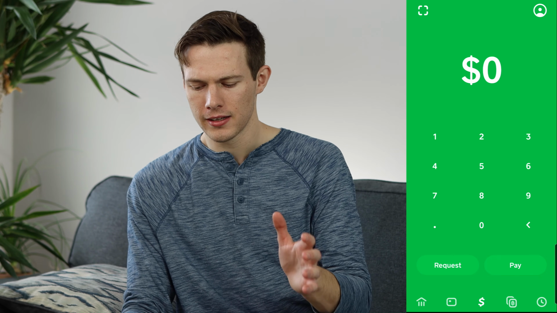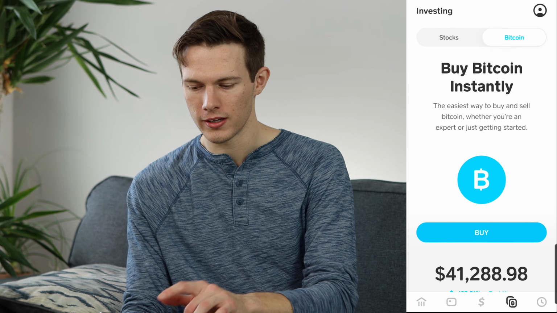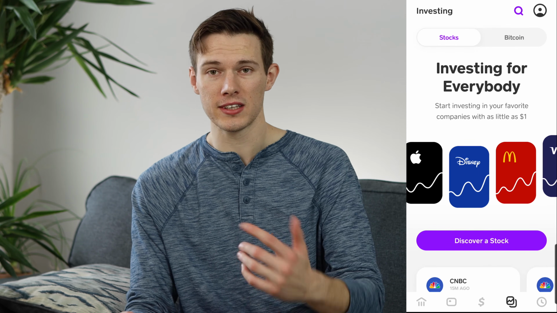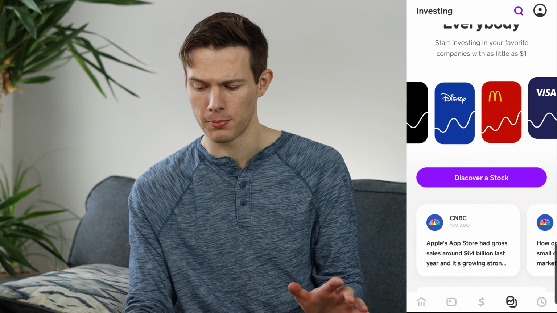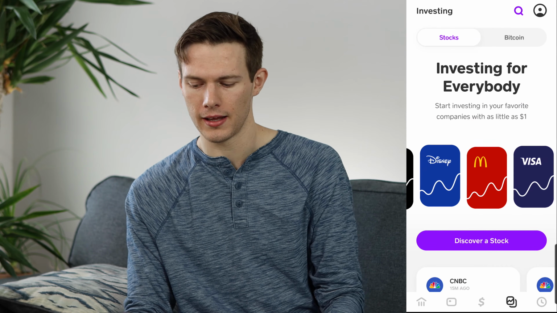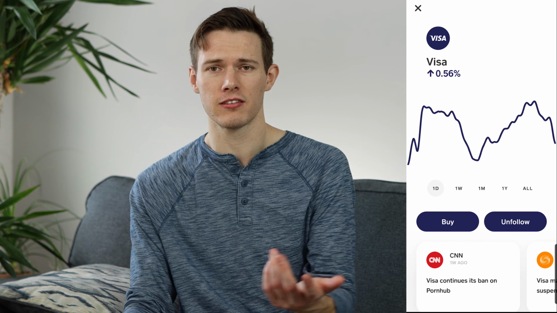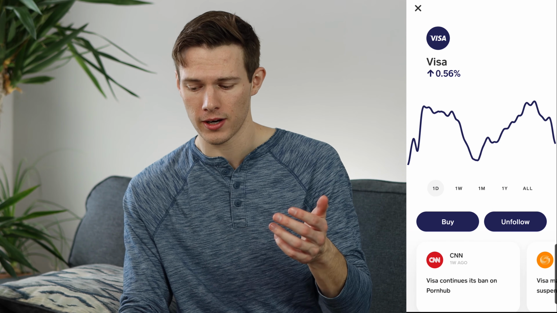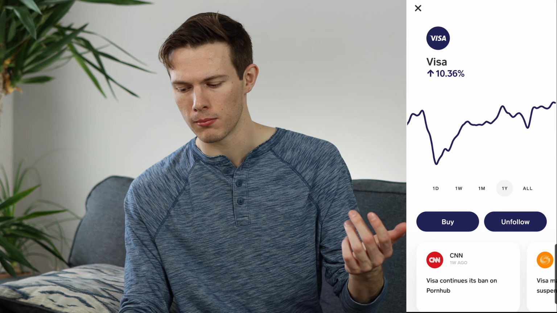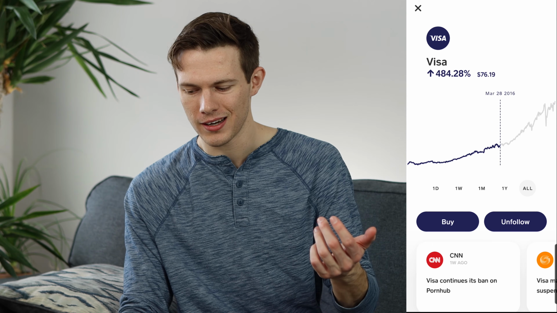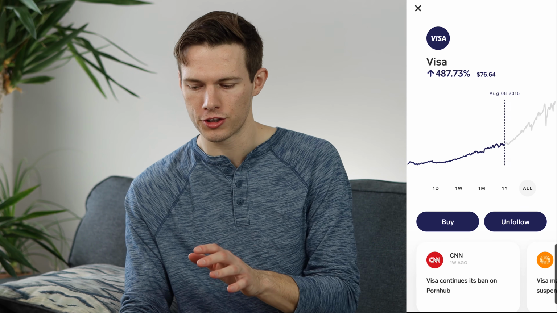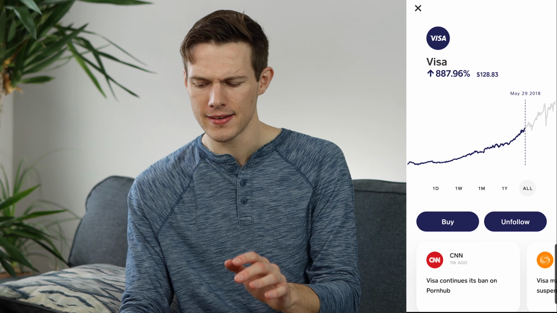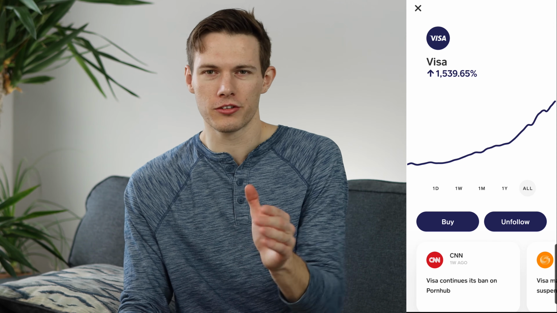So I have no money in my Cash App balance right now, so it's not really relevant for me to do that. But if we go back here, the other thing you can do is go to the stocks tab. And within the stocks tab, you have a lot of different stocks you can buy. So if you want to buy, say, a Visa stock, you just tap on Visa right there, and it's going to show you a really similar interface. It's going to show you the stock price over 1 day, 1 week, a month, a year. The graph is not necessarily the best. If you tap and hold, it'll show you the value and the date. But otherwise, it's not the most descriptive graph.